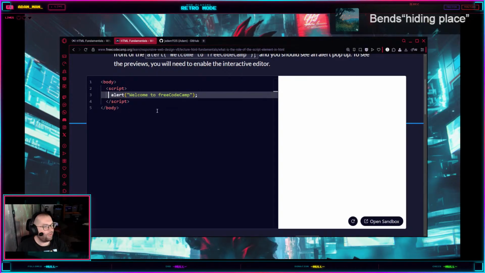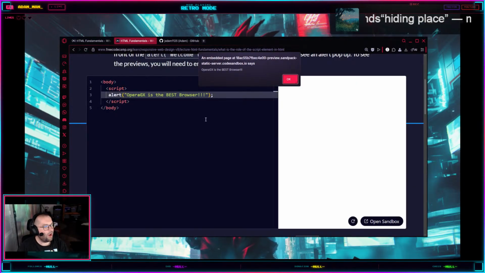Let's do it again. Let's do forward slash and let's do Opera GX is the best browser. And let's do it. And bam! Opera GX is the best browser.